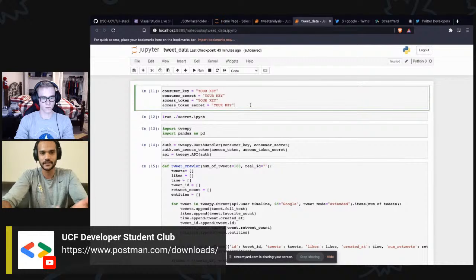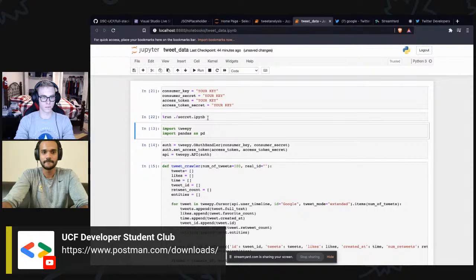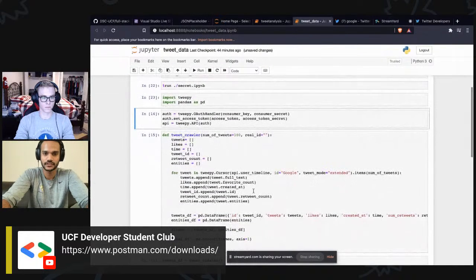I don't want to share my keys publicly because I don't want anybody to access my account in the Twitter developer portal. Those keys will be yours if you sign up for your own developer portal. You will replace them with your own keys. So I'm just going to run this other notebook that I stored secretly. And then, okay, this is the function that makes the call to the Twitter data.